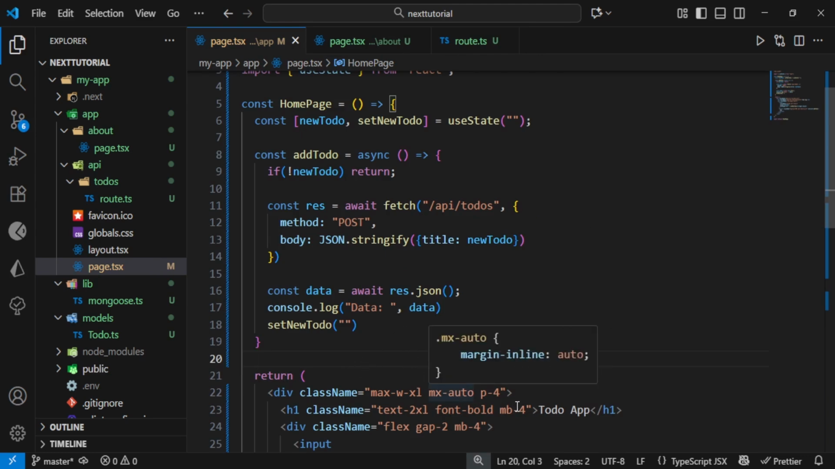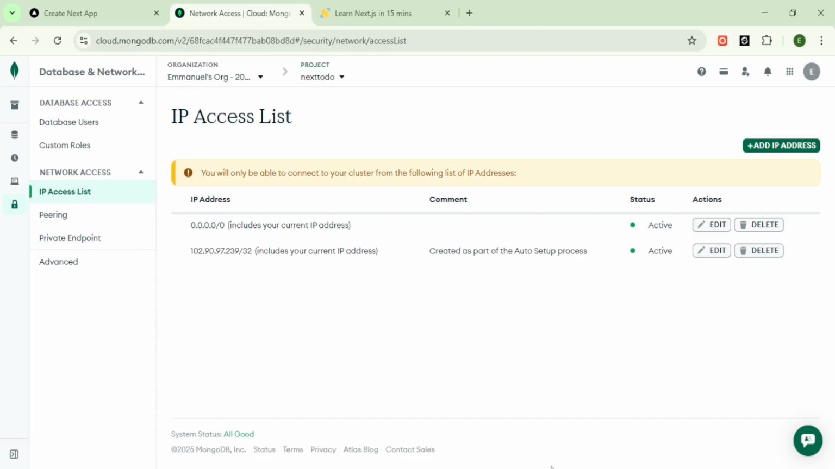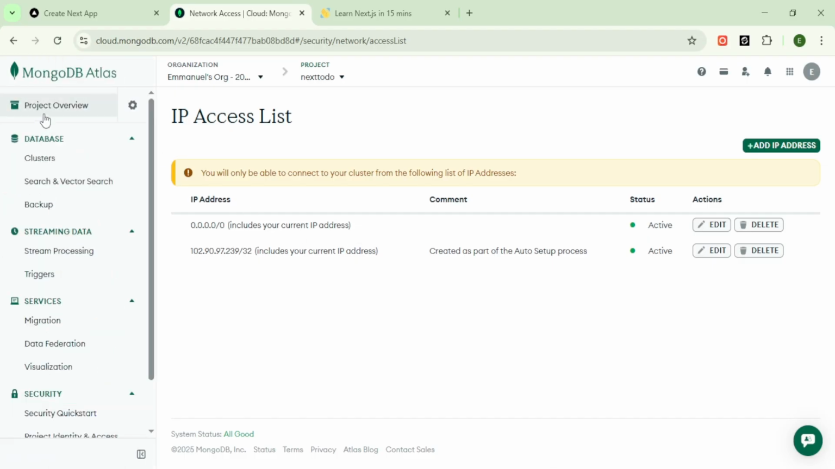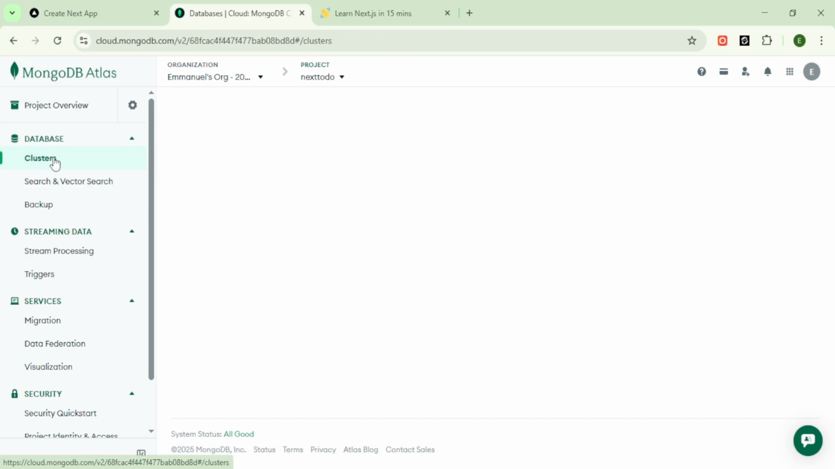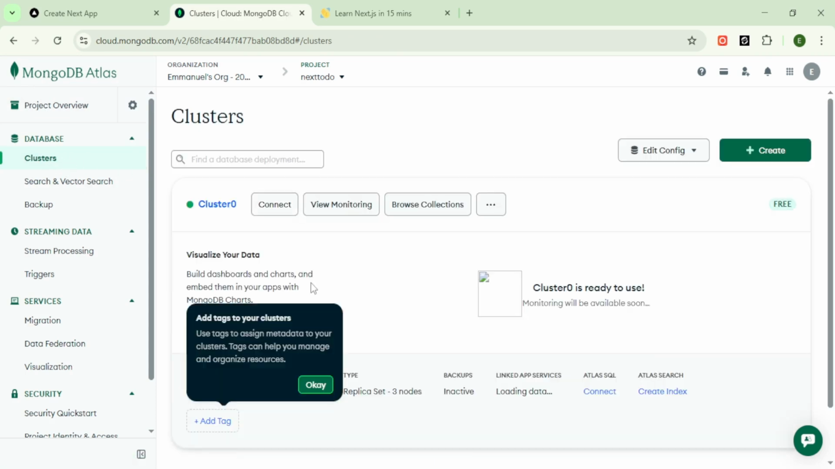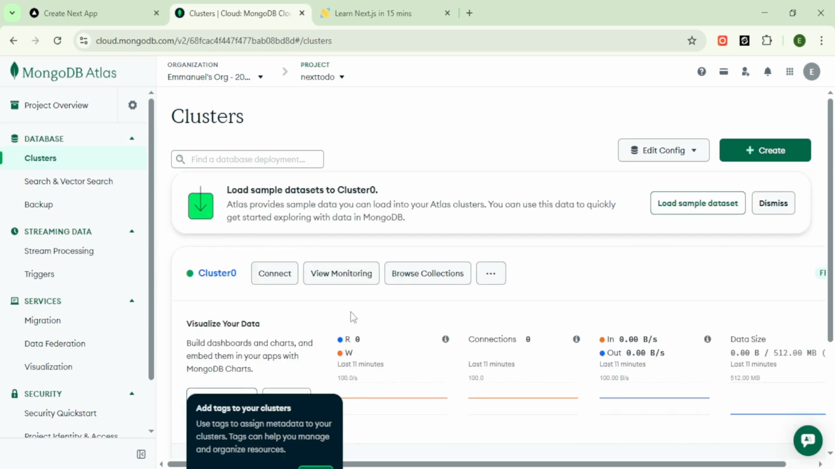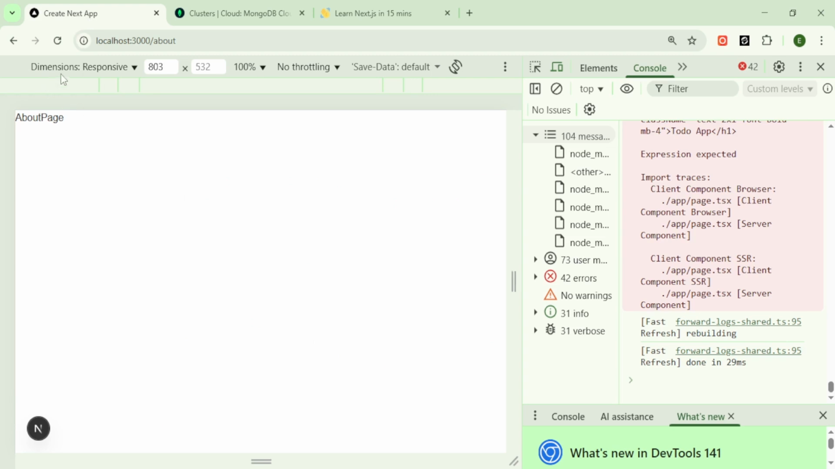And yeah, just look at our database. Let's go back to our database to show you that everything is empty. So it's not even connected yet. Yeah, so now let's go back to our home page.